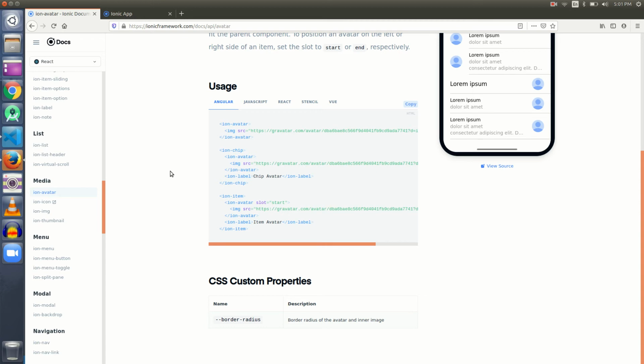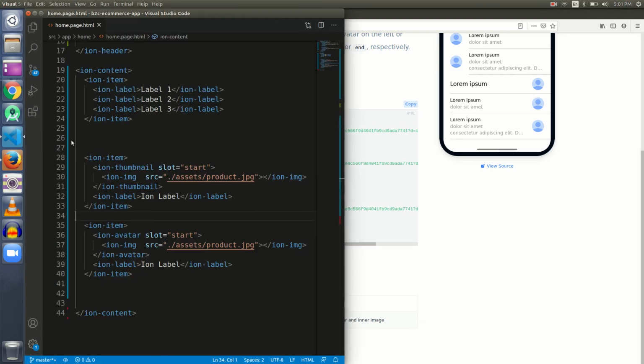And one more thing I want to tell you, not about Ion avatar or Ion thumbnail, it is about Ion image. If you can see here, we are using Ion img, and there are two ways by which we can display an image inside an Ionic application. Let's cover this in another video.